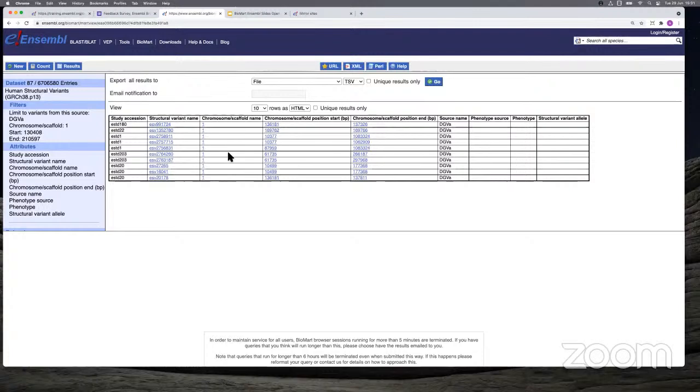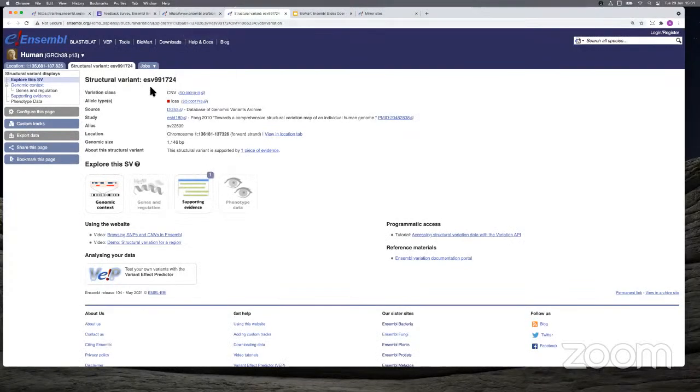And our results have also loaded. So you can find out more information about a variant by clicking on the variant name. If I just click on this, this will lead me to the Ensembl page, the structural variant tab, and this gives you more information about this variant. And you can also find the phenotype data from here. This is not mentioned for this variant, but it is here for the variants that this phenotype data will be available for.